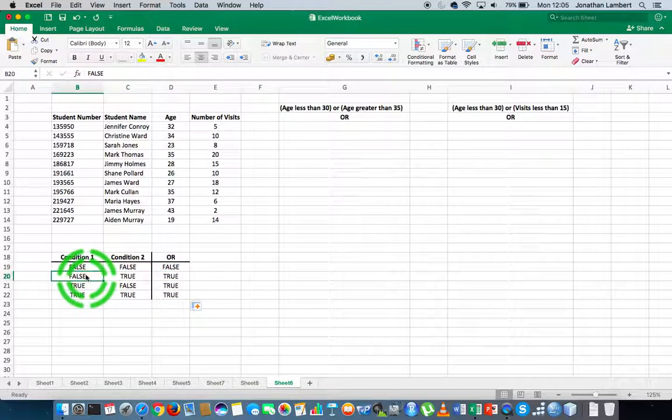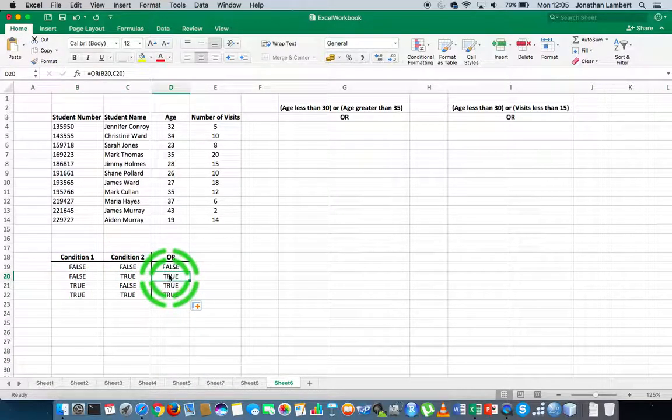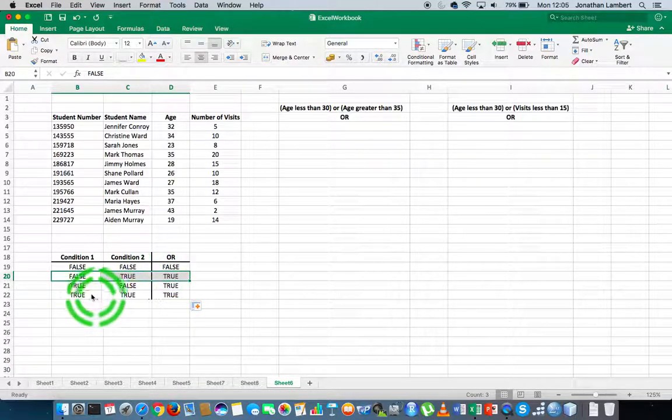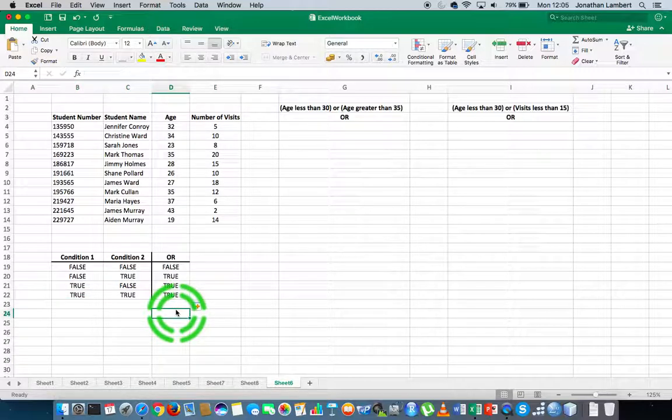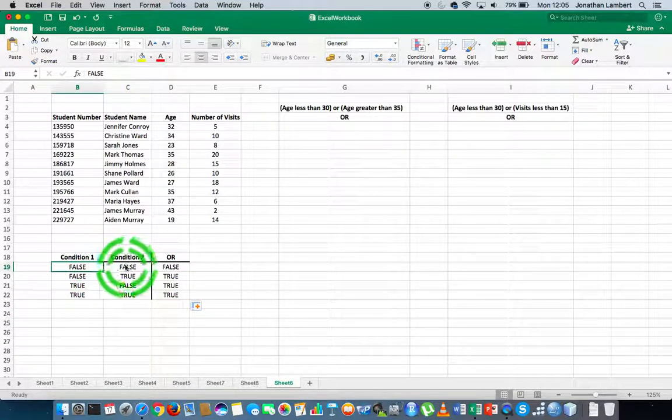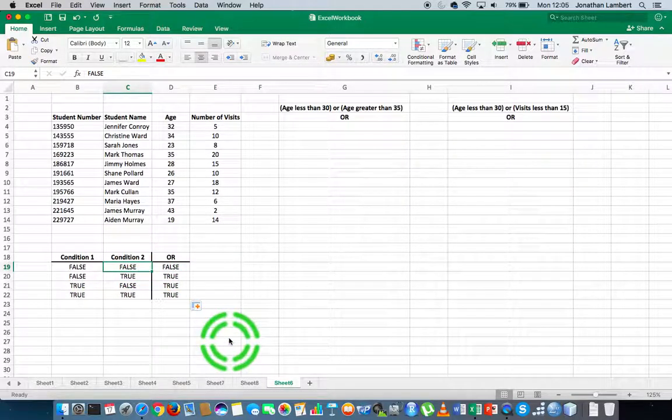Here I didn't go to the shops, but I did go to the cinema. Well, I did one of them, so the OR evaluates to true. But the most important thing is that an application of the OR function only ever evaluates to false when all of the inputs are simultaneously false. In all other situations it evaluates to true: false true gives me true, true false gives me true, true true gives me true. The only time it evaluates to false is when both of the conditions are not satisfied. So that's the logic behind the OR function.